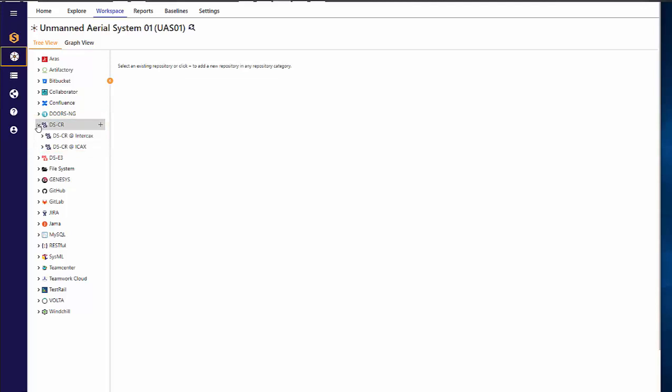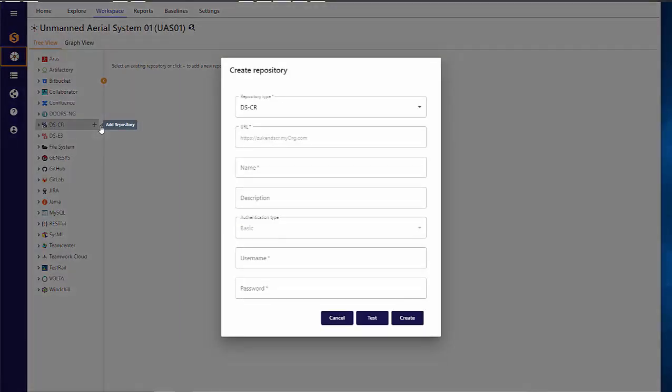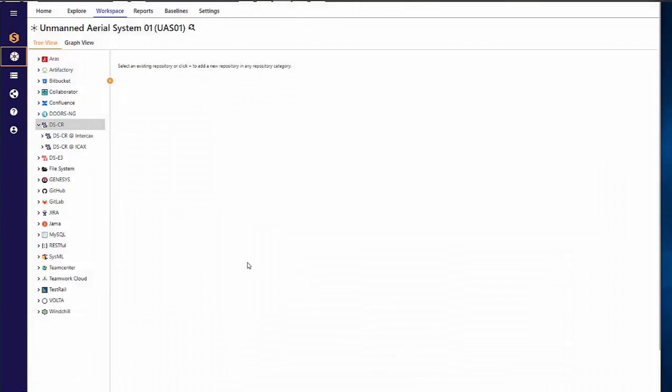If there were no existing repositories, we could add one by selecting DS-CR and clicking the plus-shaped Add Repositories icon. The Create Repository window requires the user to enter the URL for the DS-CR repository. Also, enter the name, which will appear in the left column menu, a description, and your username and password for your DS-CR account. In our case, we already are linked to an existing repository named DS-CR at ICACS.